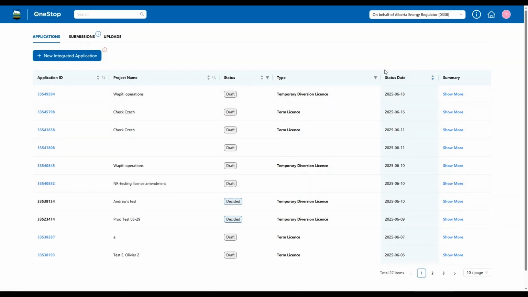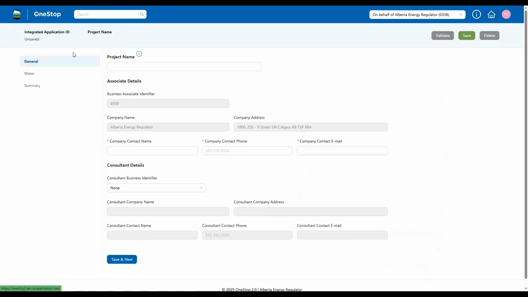In this demo, we will show how to submit an application for a term license that uses a surface water source. Verifying that I am logged in with my testing account here, and the application will be submitted in this name. Okay, let's click on New Integrated Application.